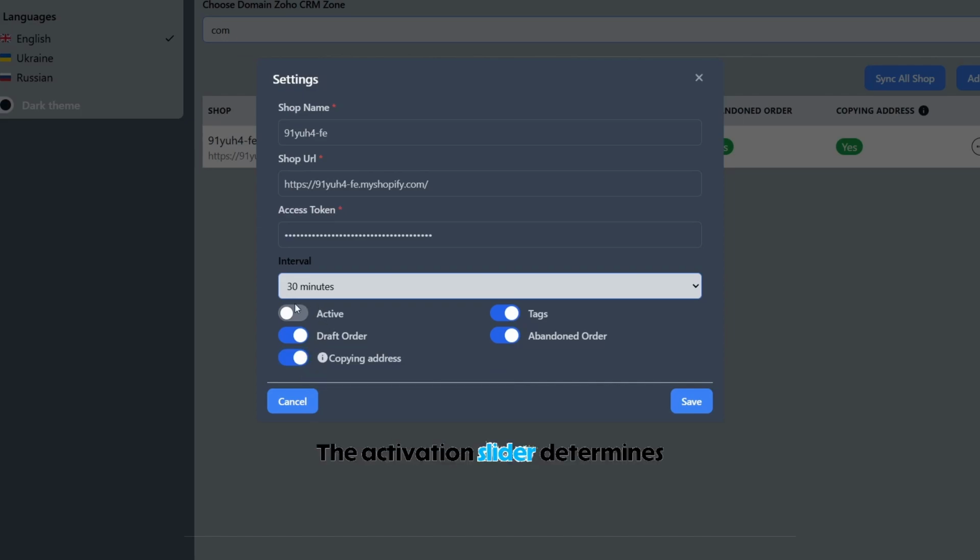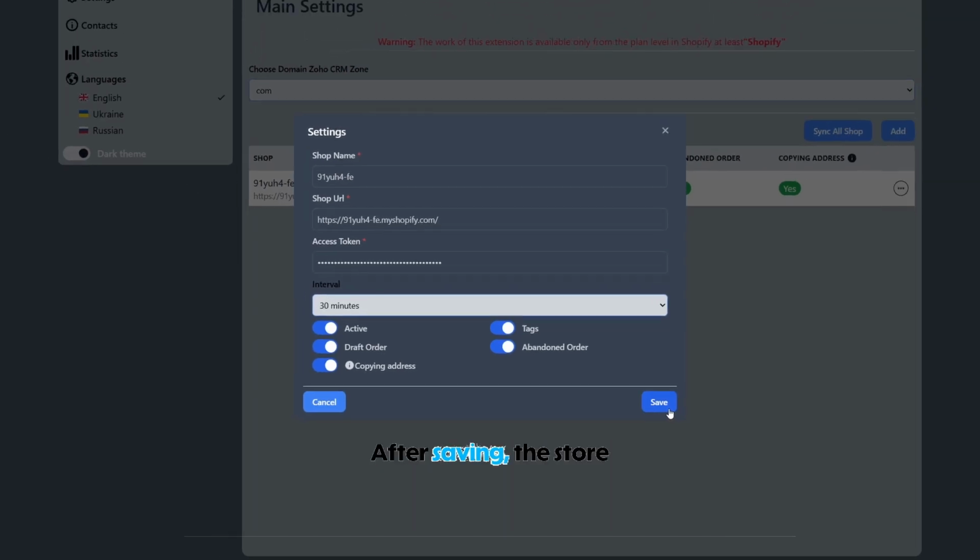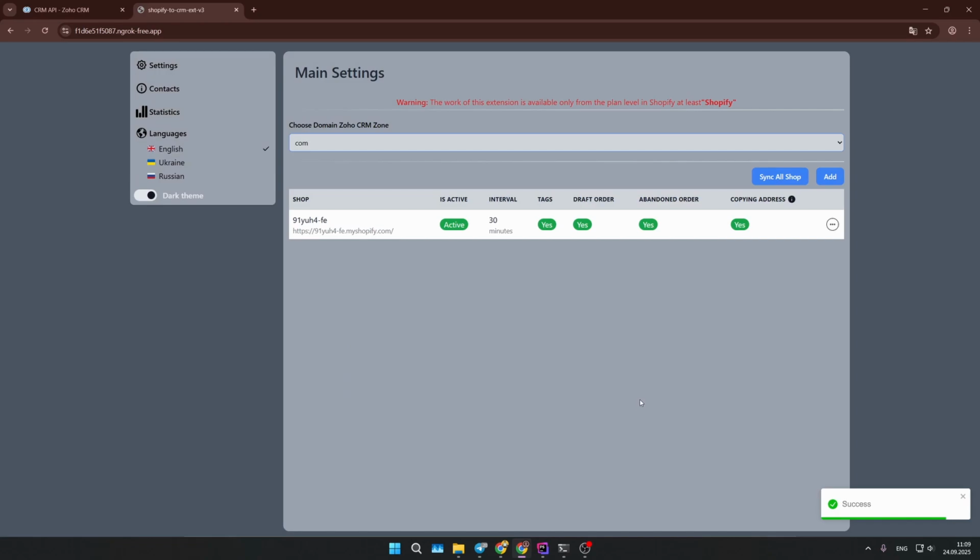The activation slider determines whether this store is active or not. That is, whether synchronization is taking place for this store or not. After saving, the store is synchronized. It will be synchronized every certain period of time, indicated in the interval.